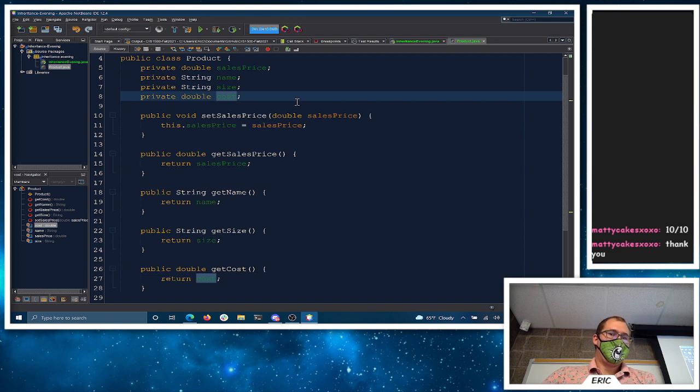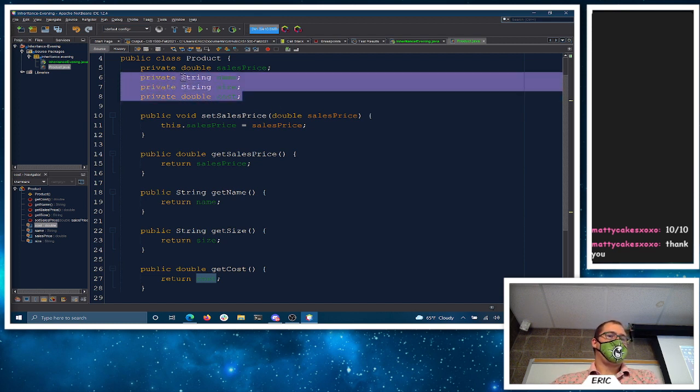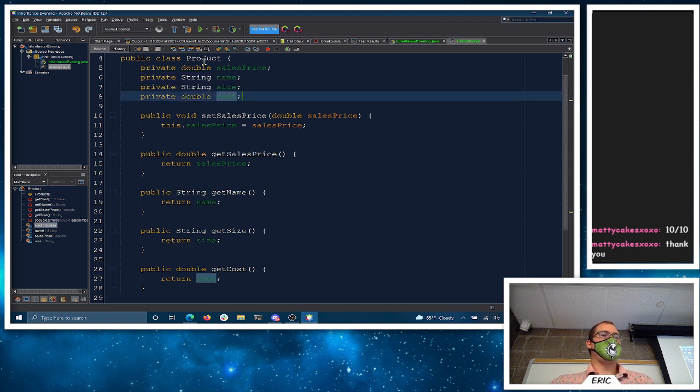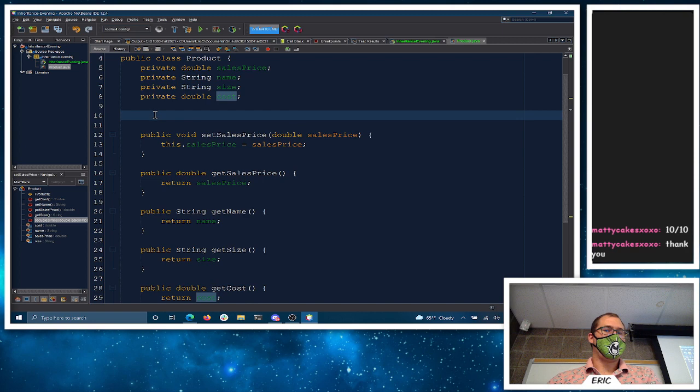Okay? Then we also need a way to give initial values for these things. If you can't set them with set methods, the only way you can set them is through a constructor. Remember, our constructor is that special method. It's public and the name of the class. That's the constructor method, is how do you create an instance of this object? And we're going to use that every time we make a new one of these. So we're going to insert a constructor.